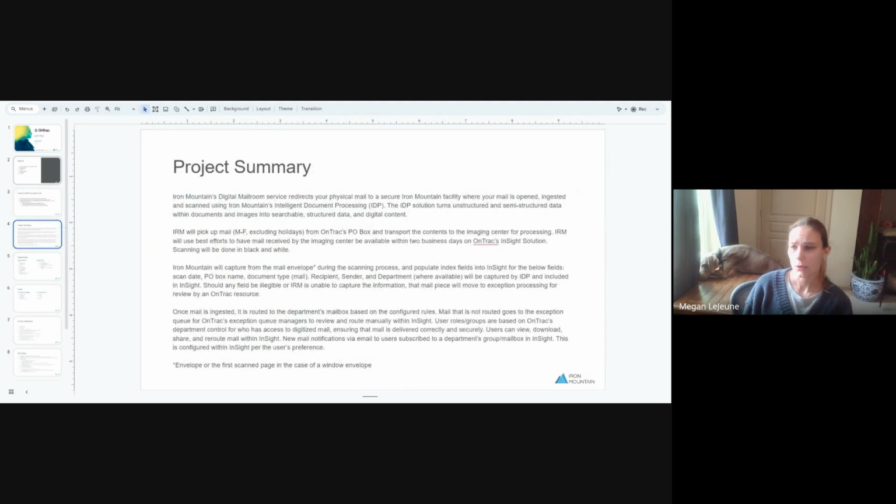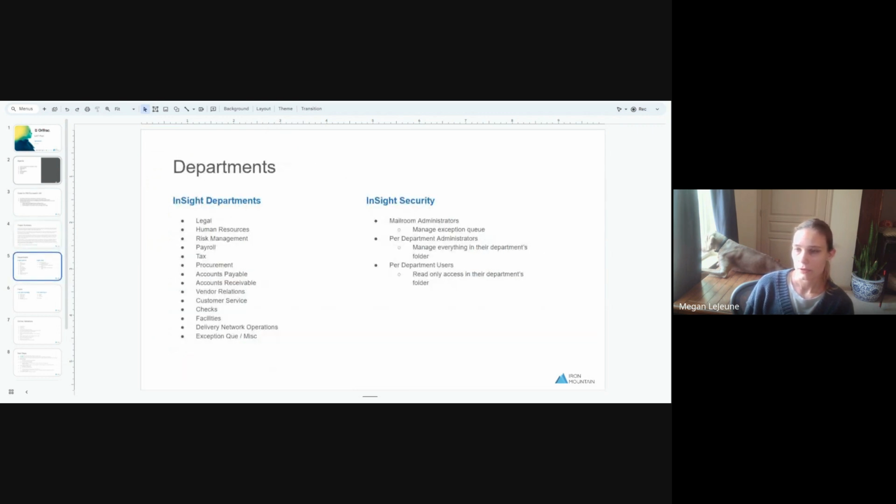We have your project summary. This is more detailed. I think we created this for your larger group so they had an overview of what we're doing for this digital mailroom service. So we have your departments already spelled out here. I know we've gone through this a good bit. So your legal, human resources, all the way down to the exception queue. And then we have everything grouped out for your security. We have your mailroom administrators that are managing the exception queue, that group on this call. And then we have your department admins and department users.